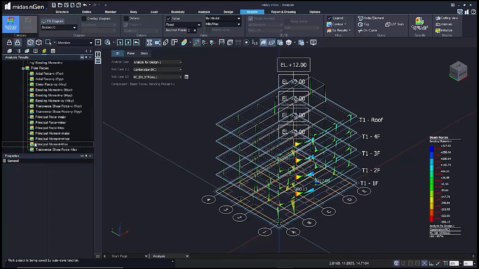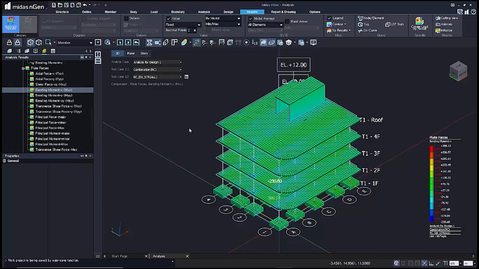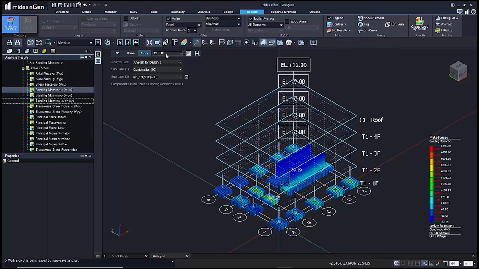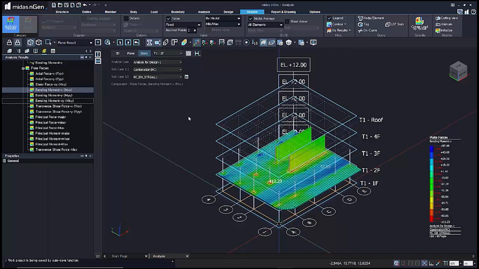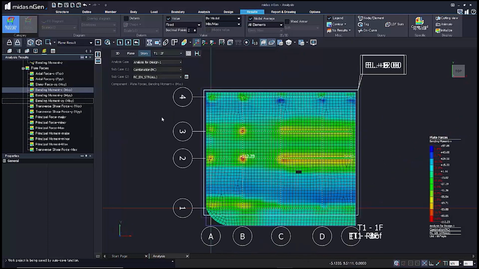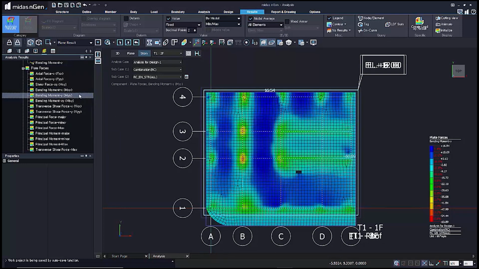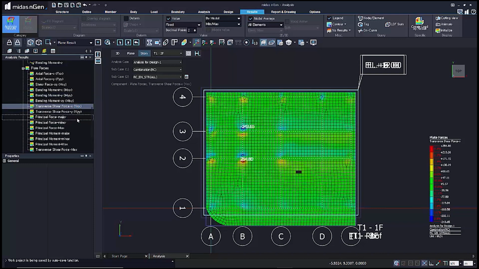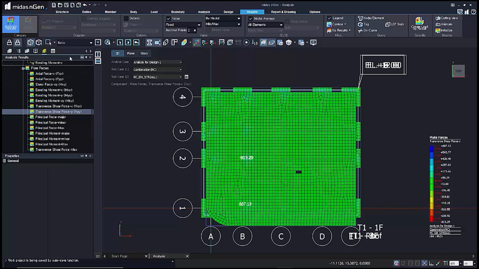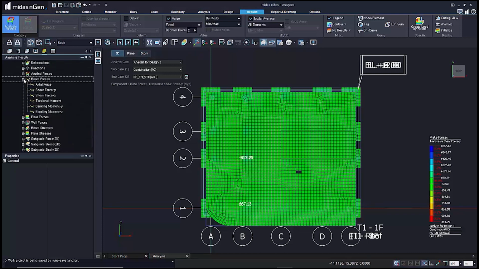Next, confirm the 2D plate member force. It is also possible to check the x direction moment of each floor. Let's check the bending moment force in the y direction. To check the shear force, double-click Transverse Shear Force XY direction in the Worktree menu.